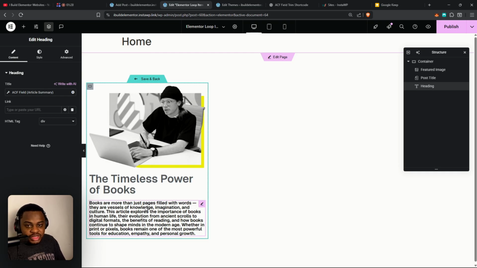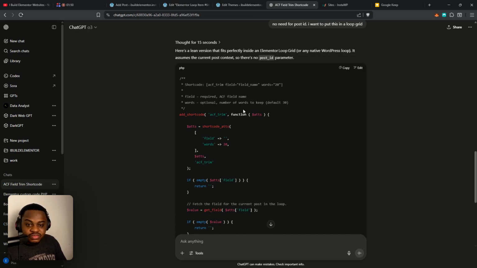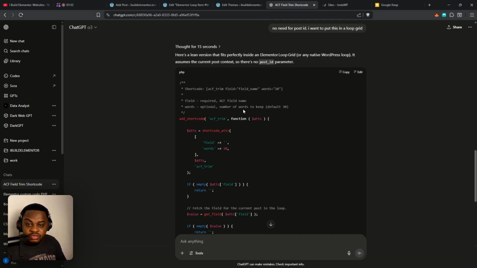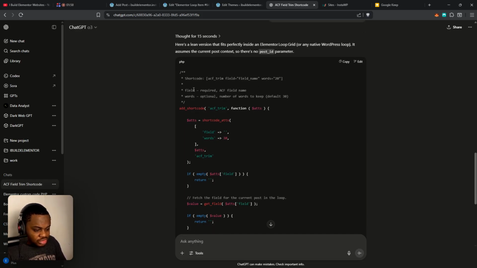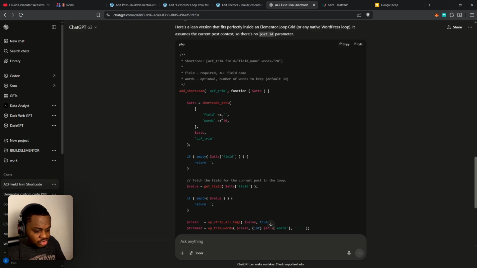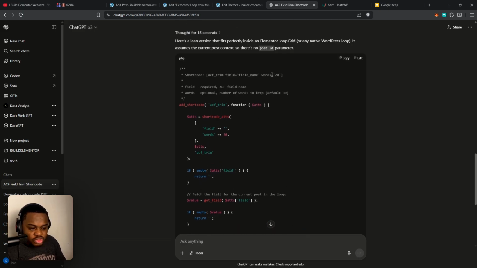With WordPress, you can create special shortcodes, and what they do is they allow you to create a predefined modification. I'm just going to show you, so it doesn't sound too complicated. I'm going to show you the one I generated for trimming. I used ChatGPT to generate this. It's really straightforward. It allows you to set the total number of words you want, and also you enter the field name.